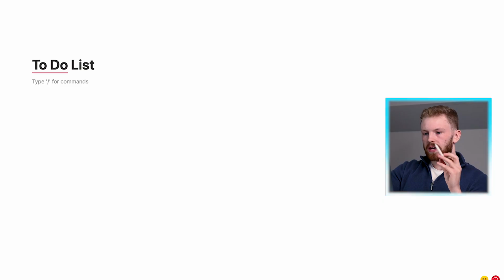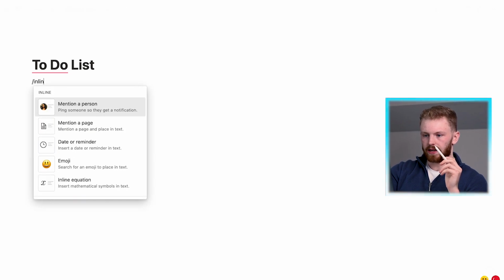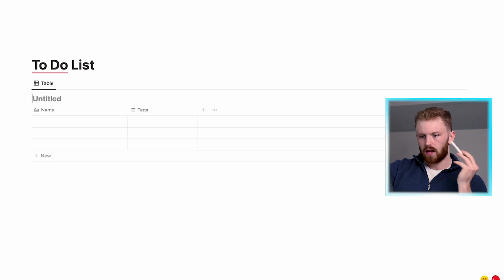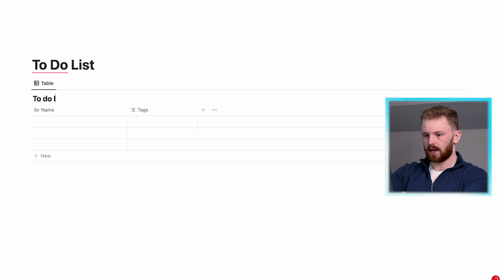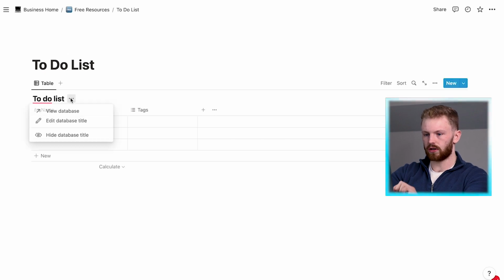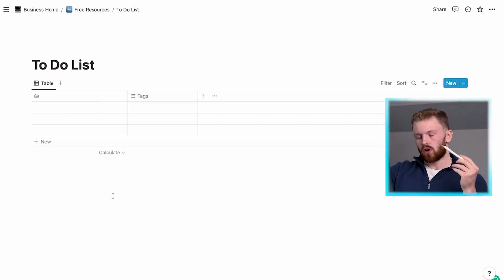Pretty obvious. Then the next thing that we want to do is press slash and enter inline database. Okay, so let's do inline database. Boom. As you can see, the inline database is formed. Again, you can title it if you want. I tend to click hide database title just to make it tidier. Then we need to sort out our columns and actually create the to-do list.